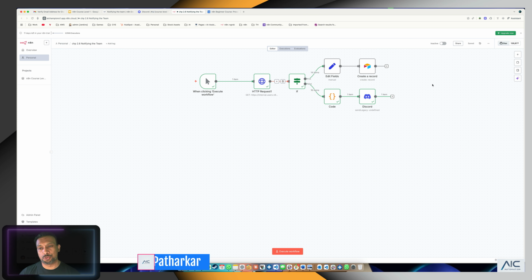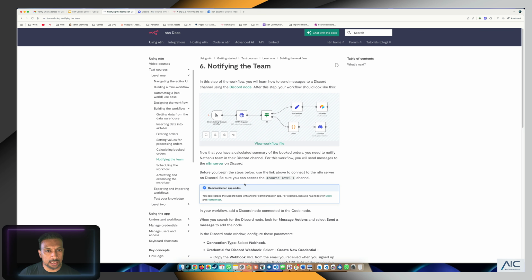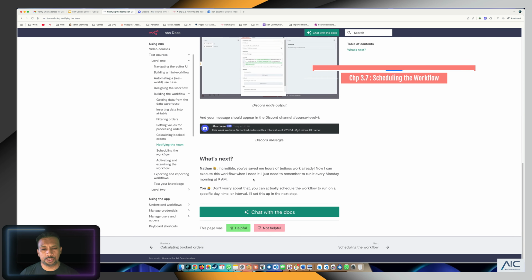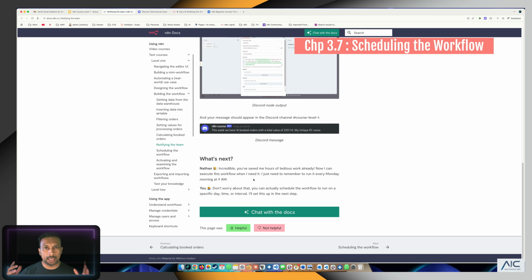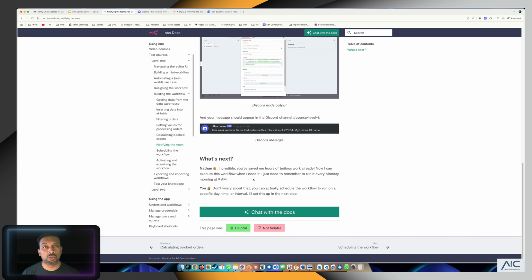And in the previous episode, we saw how to send a message to the Discord channel. The next requirement from Nathan is that he wants to schedule this workflow at 9 a.m. every Monday morning and make this a production workflow or active workflow. We're going to see in this episode how we're going to do that.